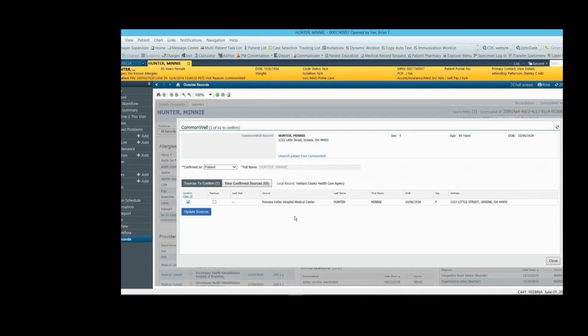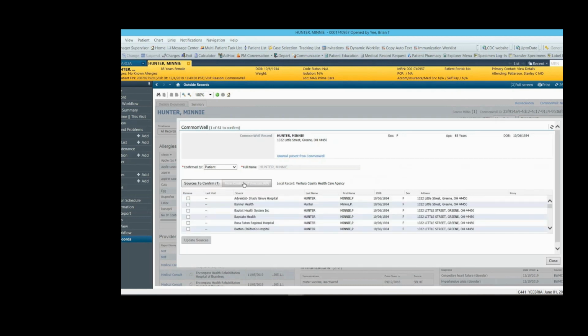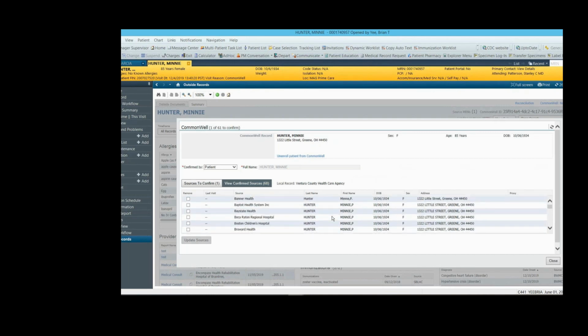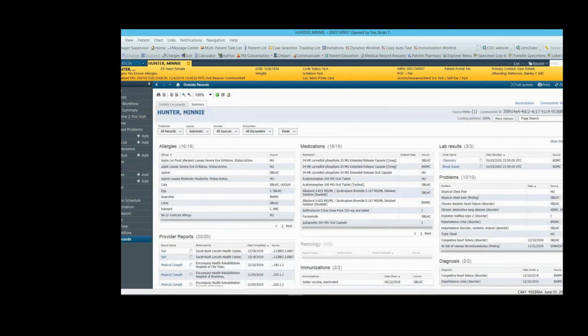If you have verified with the patient that this patient went to Pomona Valley Hospital, then you can update the source. It'll move from sources to confirm to the sources confirmed box, and then it'll be listed here. If you need to remove anything from the confirmed sources, you can easily click on the remove box on the left-hand side, click update sources, and it'll be removed from the confirmed sources list. So that's the process to confirm sources.